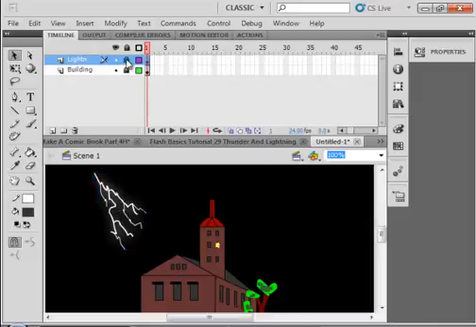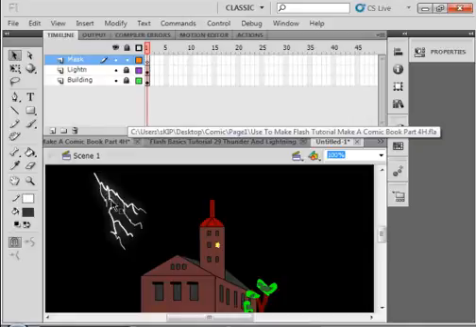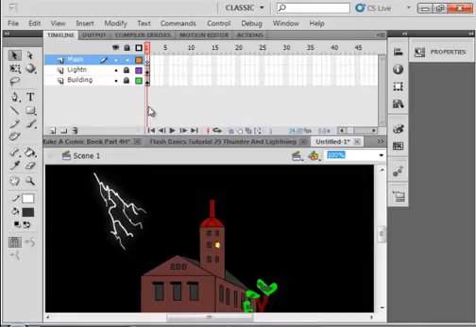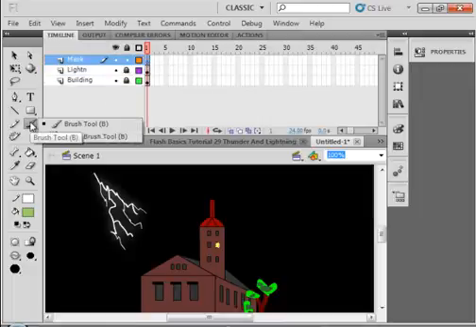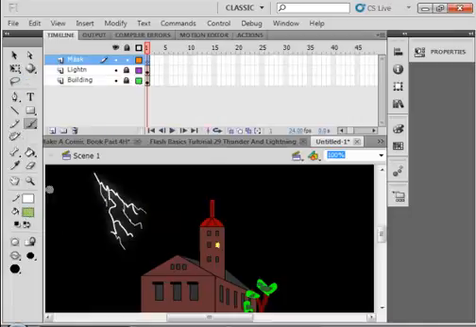Lock that layer. Open a new layer. Call it mask, M-A-S-K. And what we're going to do is we're going to mask out parts of this so it looks like the lightning is growing. Okay, let's select the mask layer and we will select the brush. I got this crazy green color, anything other than black or white. And on that first frame, I'm going to just show that.